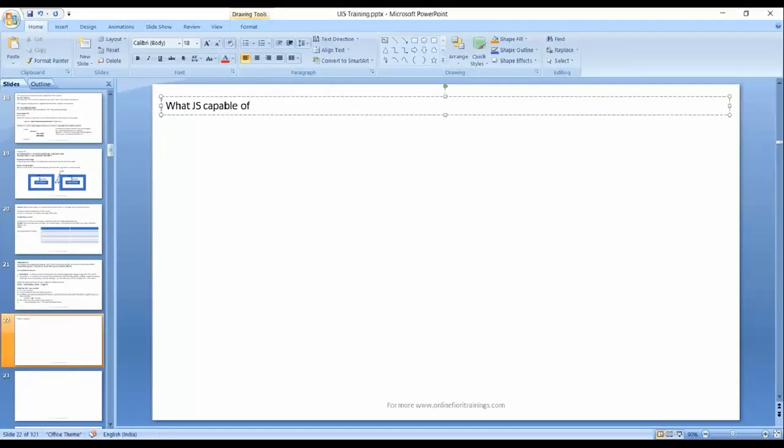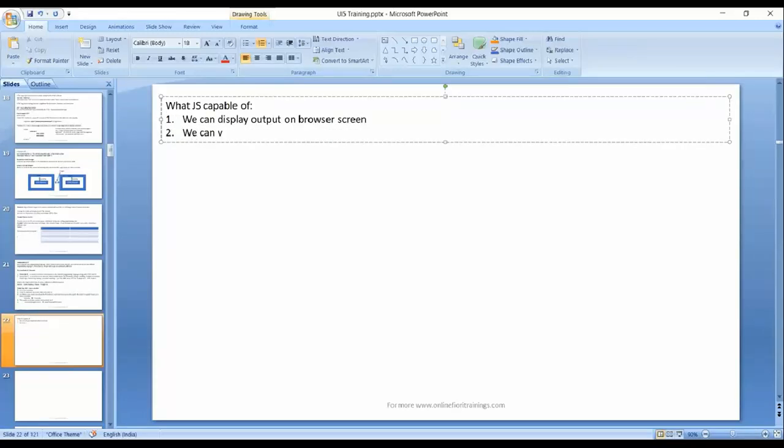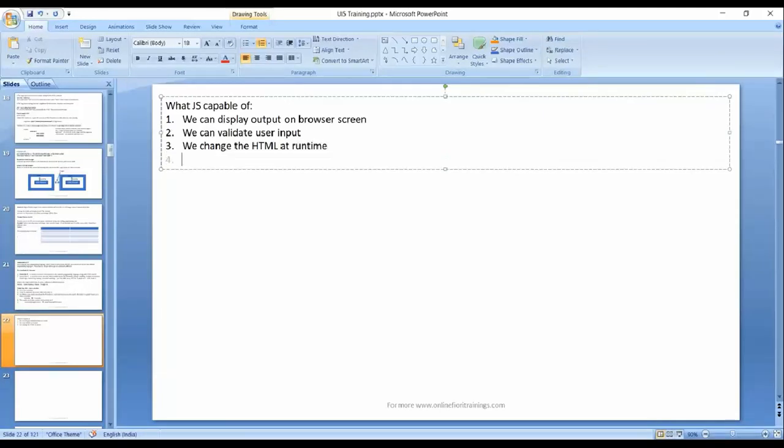JavaScript is capable of many things. The first thing JavaScript is capable of, we can display output on the browser screen. Second thing, we can validate user input. We can change the HTML at runtime. We can change the CSS at runtime.